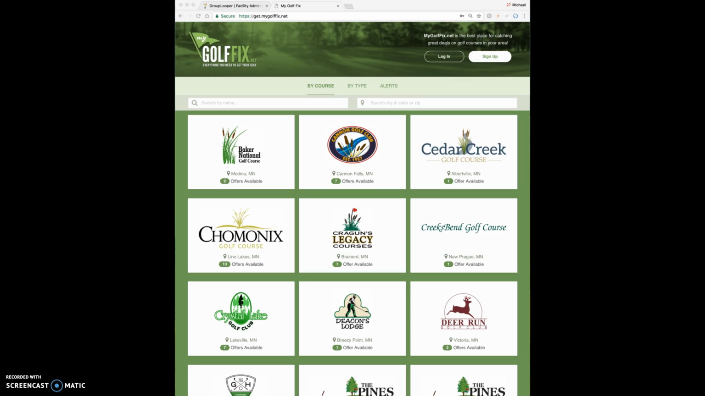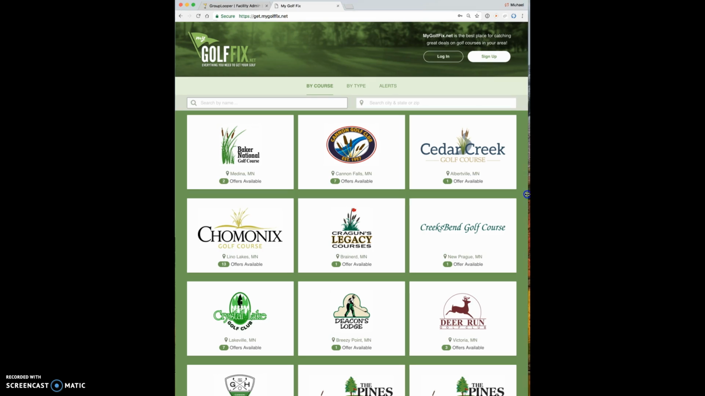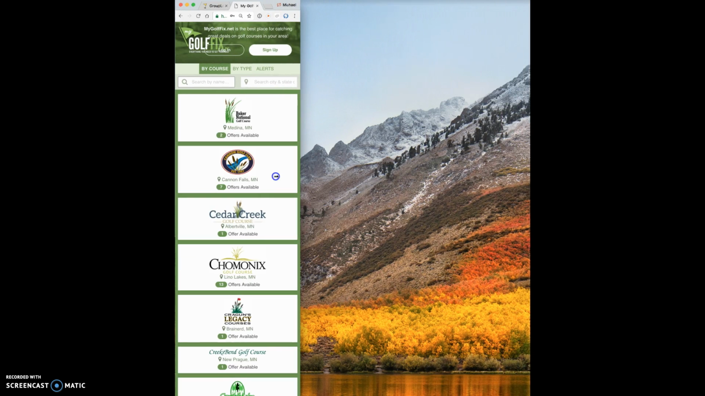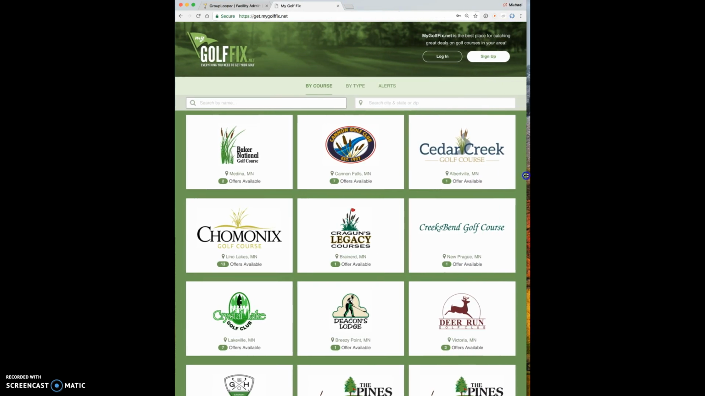We're currently looking at the mygolffix.net web app, and this is a responsive website. So this is what it looks like if I'm sitting here on my desktop computer. If I were on my phone, it would look like this. So it'll adjust to the size of the screen.